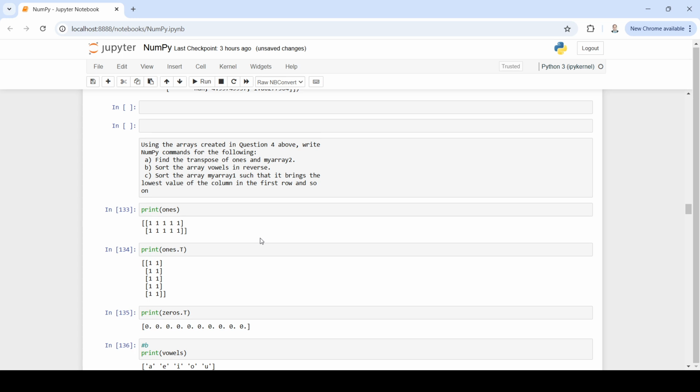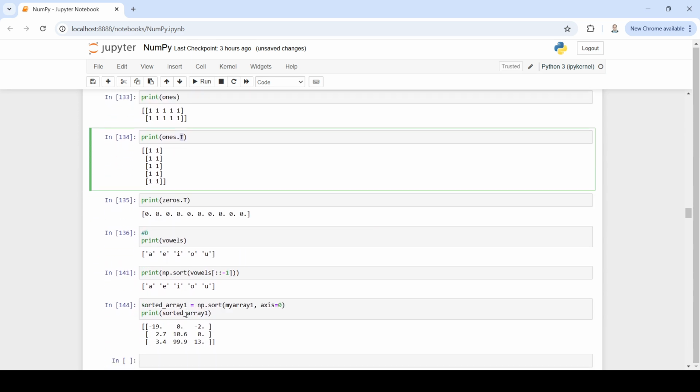Using arrays created in question above, write NumPy command for the following. Find the transpose of my array 2. So you have to simply call T, right? My array 2, again you can call zeros.T, you can call my array 2.T, transpose will happen. Sort the array vowels in reverse. So for that what you can do, you can sort and then take reverse, right?